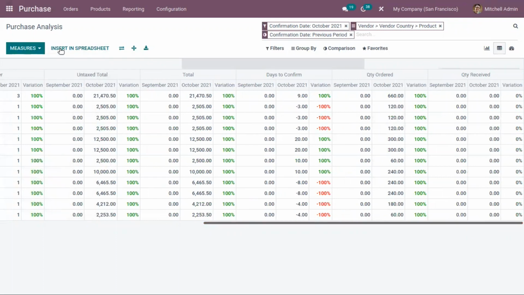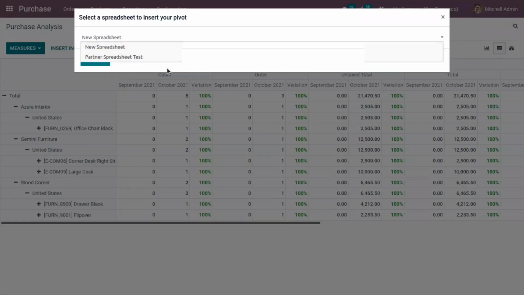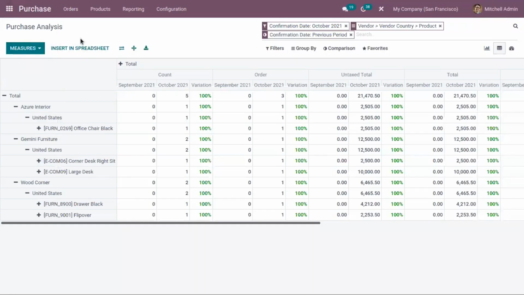And you can also find here a button to insert this pivot table data to a spreadsheet. So you can choose a spreadsheet, like if you have an existing one and want to update that sheet, you can choose that and click on confirm, or you can create a new spreadsheet and add the details. Make sure that you have installed spreadsheet from Odoo apps, then only you can insert this detail to spreadsheet and manage in your documents module.